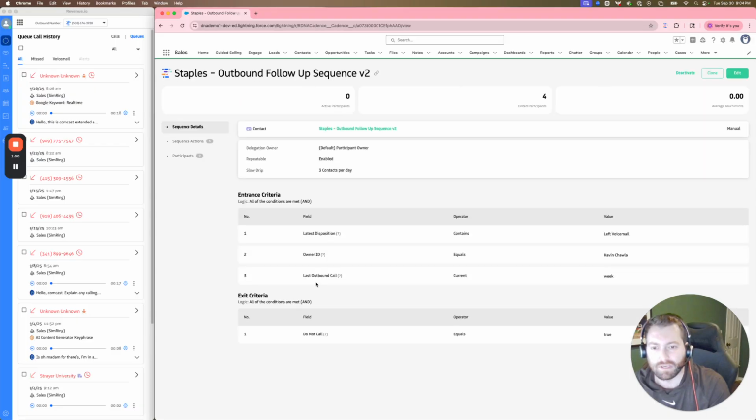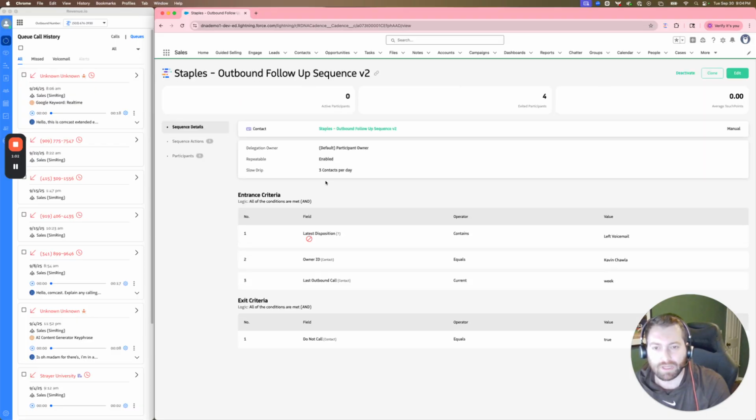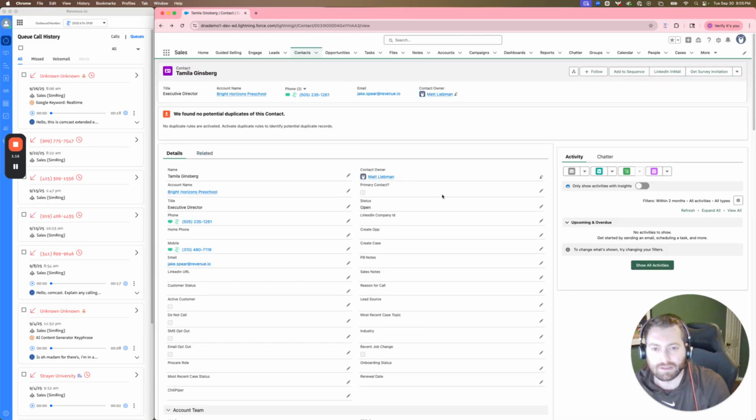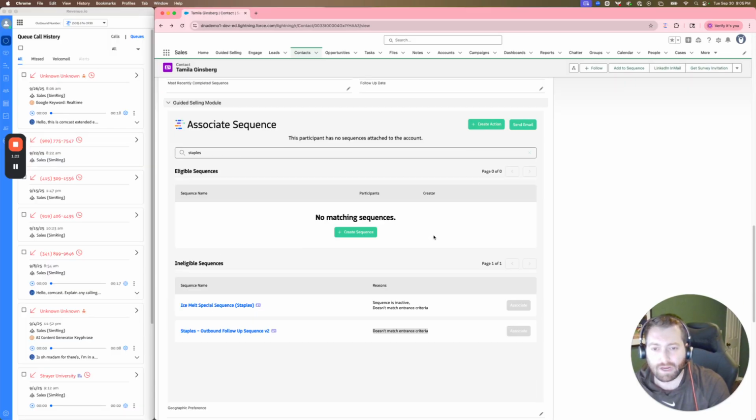If they don't match the entrance criteria, if I click on this sequence right here, what you'll see is that in order to be put into this sequence, the latest disposition on the contact needs to be left voicemail, the owner of this contact needs to be Kevin, and the last outbound call needs to be from the current week. Well, if I go back to Tamila, what I'll find is that the owner is not Kevin. This doesn't meet that entrance criteria, and therefore I can't put her in this sequence. Entrance criteria is designed to help ensure that you only put people in the right places.